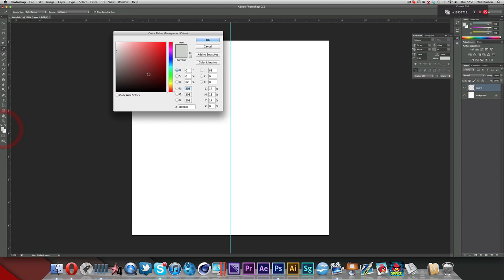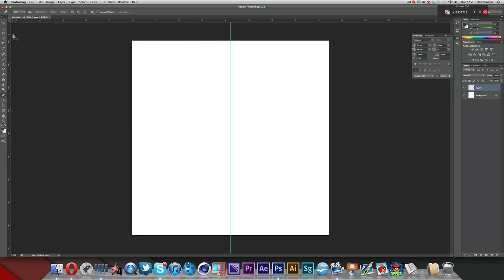Put the foreground colour to something dark, and basically I'm going to select shape. Actually no, I'm going to use path. This is just going to create a path, and then we'll fill the path in. If you select shape, it will start creating a shape as you're drawing it.